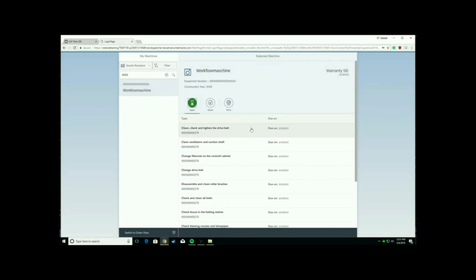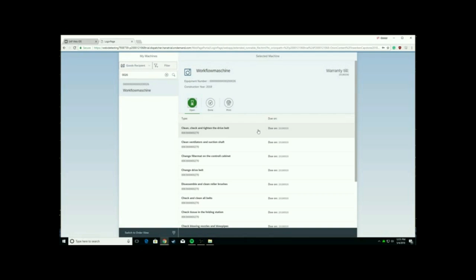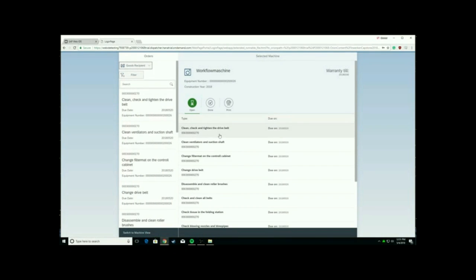When we click on this, it displays more information about this machine. Here you can see the description, equipment number, construction year, and how long the warranty lasts, as well as any orders that a machine might have. In this list, it shows the order description, order number, and what date the order is due on. So now that we can see how many orders a machine has, we can switch to the order view by pressing this button here and check out some of these orders more in detail.